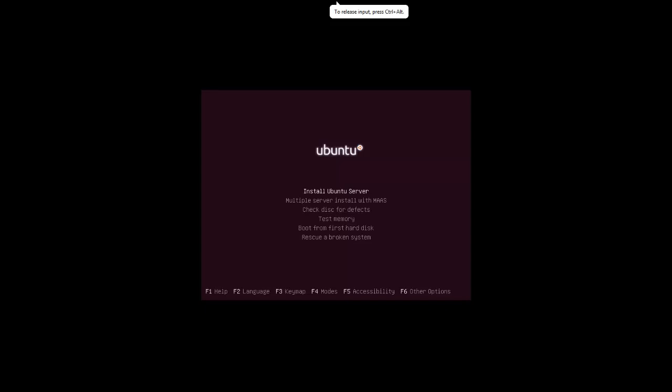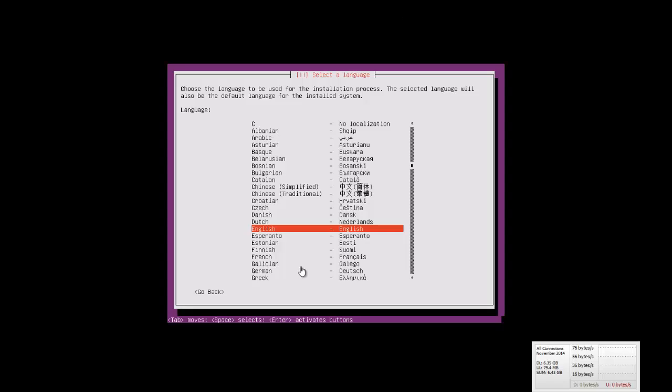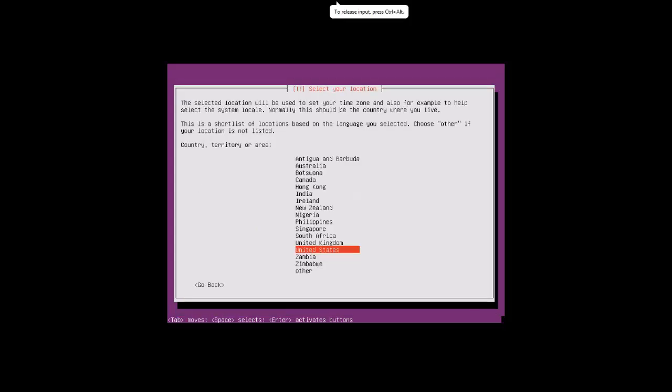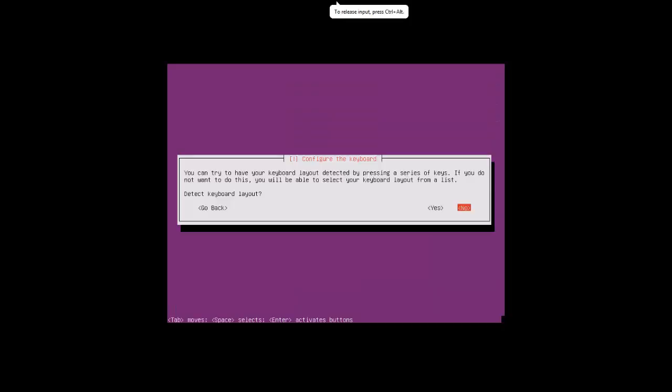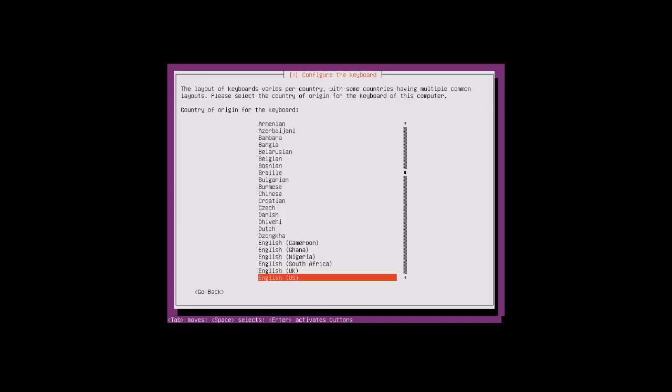We'll go ahead and select English, and then we're going to install Ubuntu Server. Okay, and the next screen, of course, is asking for your language again. We'll pick English, and I'm in the United States. And if you want to allow it, if you're from another country and you have a different keyboard layout, you can allow it to detect. I'm going to hit no so I can pick mine manually. I do have an English US keyboard, English US.